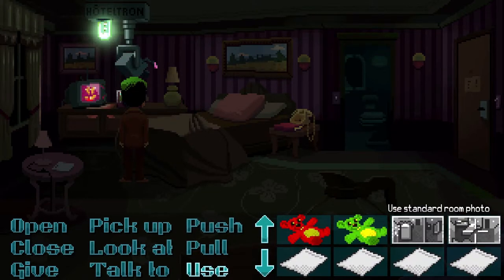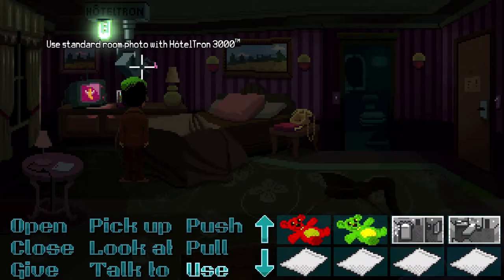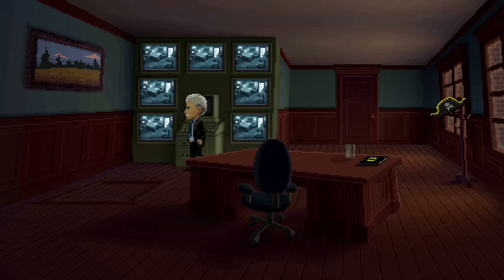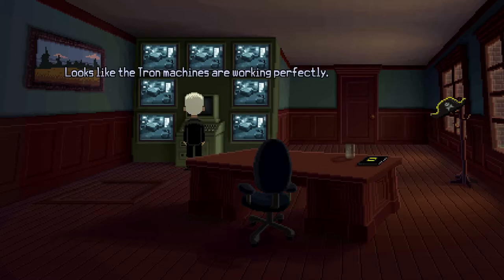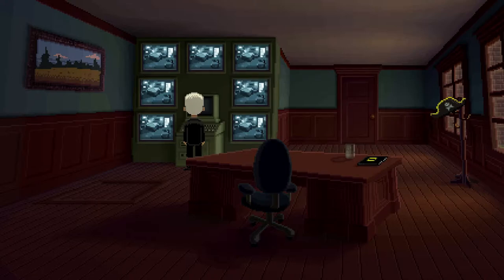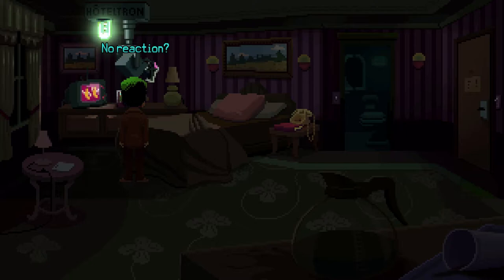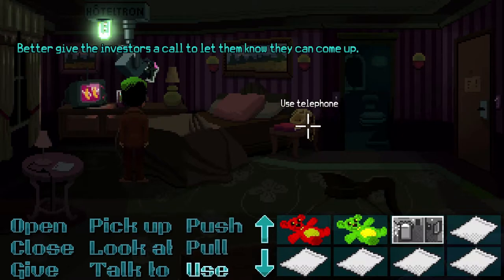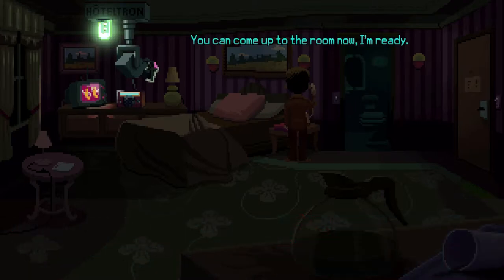And let's use this. Waiting. What was that? I guess it was nothing. Looks like the Tron machines are working perfectly. No reaction. Perfect. Now Chuck will have no idea what I do in my meeting. I'm finally ready for that meeting. Better give the investors a call to let them know they can come up. You can come up to my room now. I'm ready.